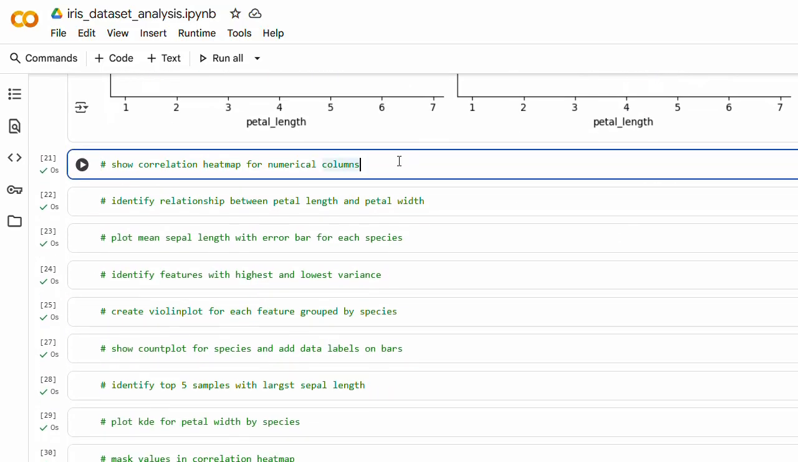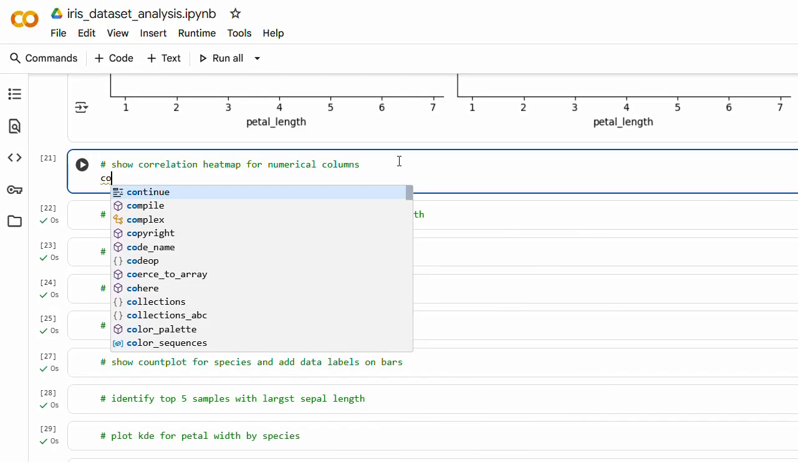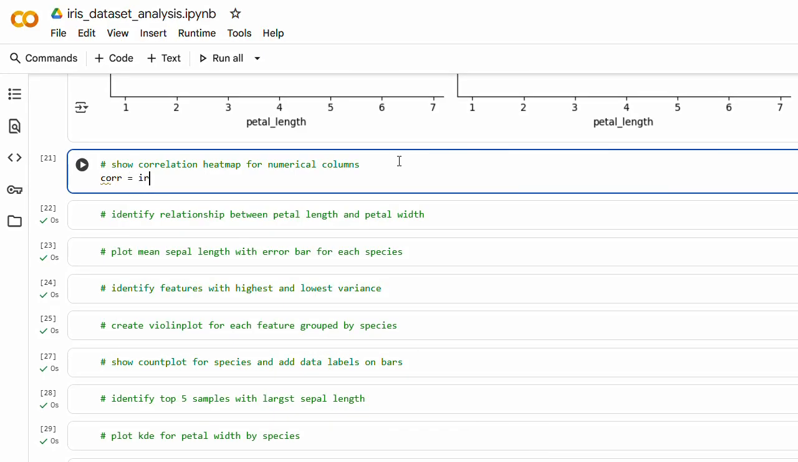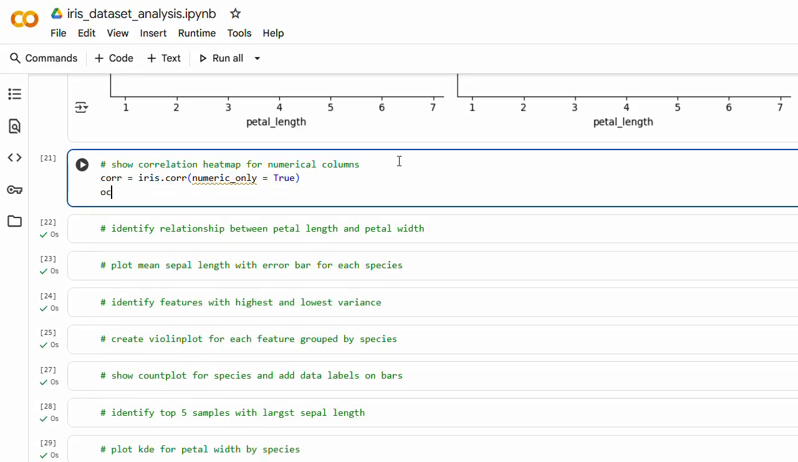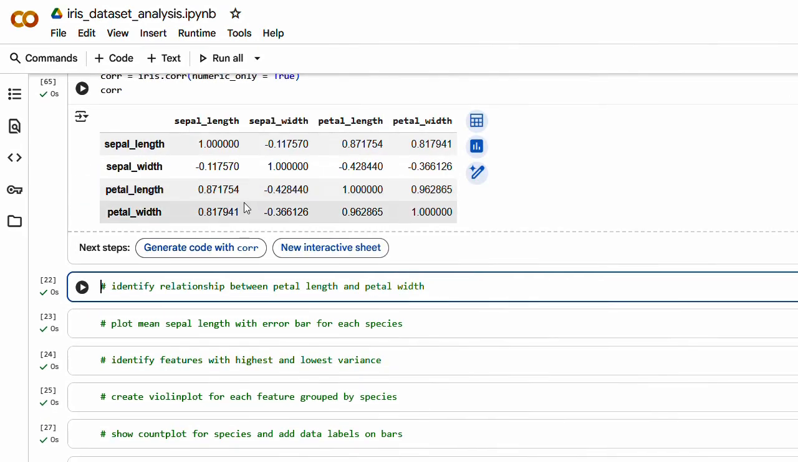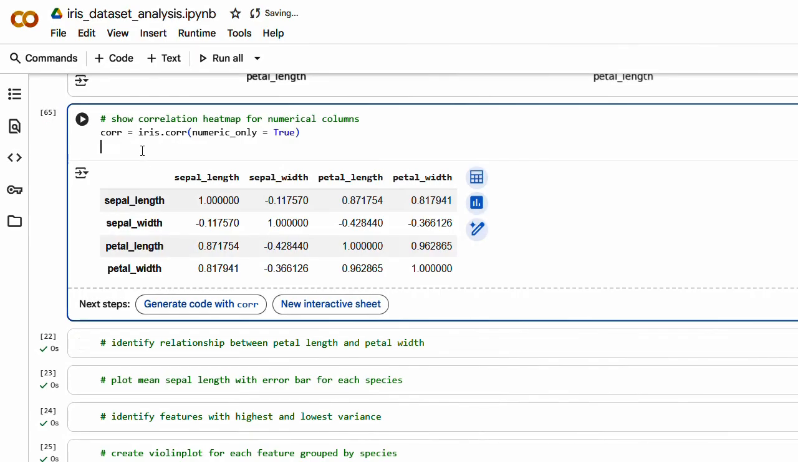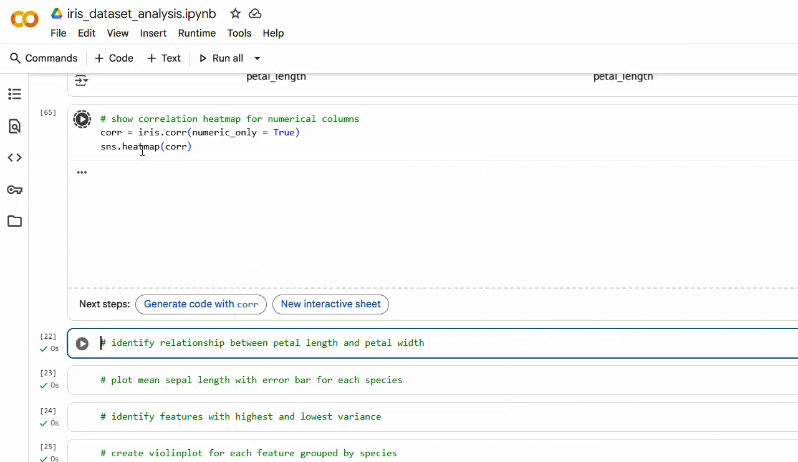Now I have to show correlation for different columns. So I can use iris dot correlation, and in this I'll use numeric only and pass it as true. So if I see my matrix, it will be like this. Here it will have numbers. So for this we'll have a heat map. So the heat map will be created like this.